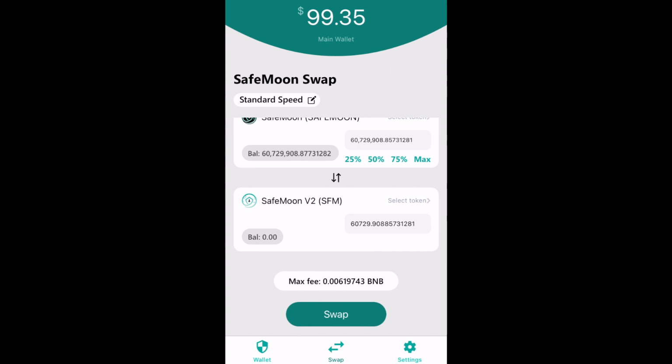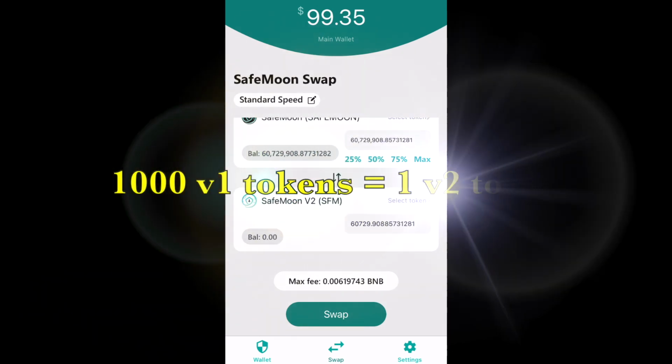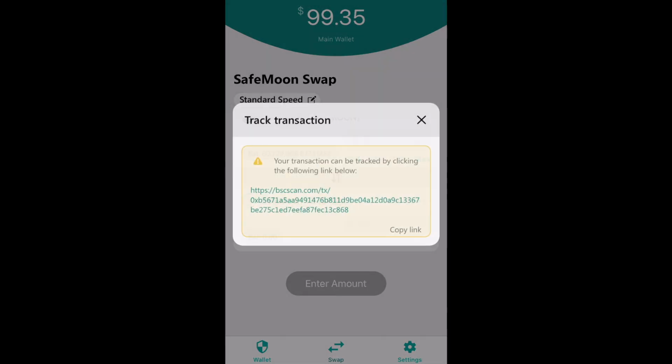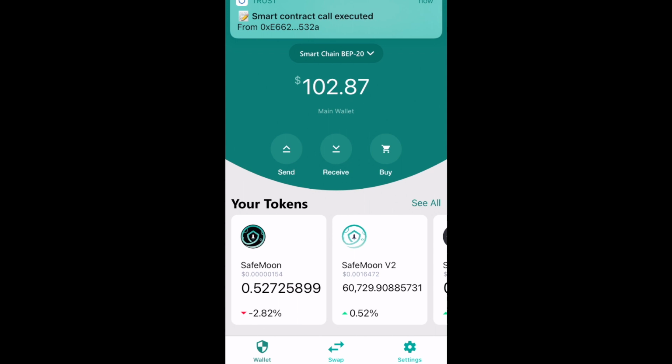You will see the amount of version 2 tokens that you will get, as well as the gas fee for the swap. Remember that the conversion happens in the ratio of 1000 to 1, meaning you will get 1 version 2 token for every 1000 version 1 tokens that you have. You will see a pop-up with your transaction tracking link, and once you close it, you will see the new Safemoon version 2 tokens in your wallet.